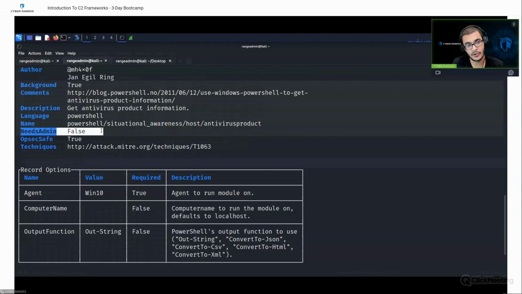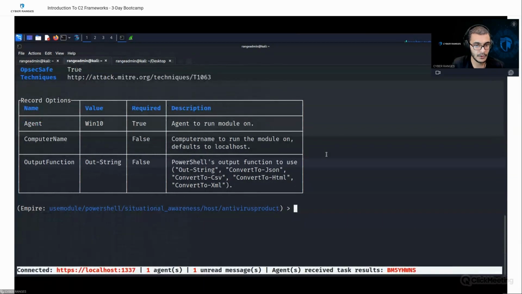So this is very similar to how the MITRE ATT&CK metadata works for specific techniques, sub-techniques, and/or procedures. In this case, it's OPSEC safe. And you can take a look at that particular technique there. So in this case, it doesn't require admin privileges. And they actually have references there if you want to learn more. Okay, you can then specify the output function to essentially convert it to whatever format you want. In this case, it is Out-String, which means we'll receive it within our terminal here.